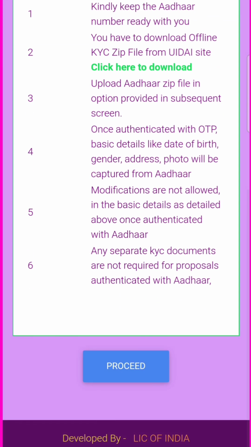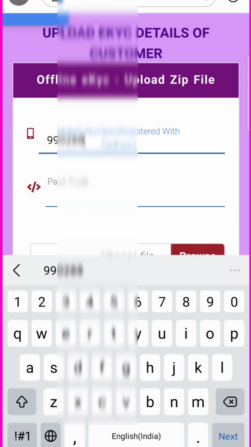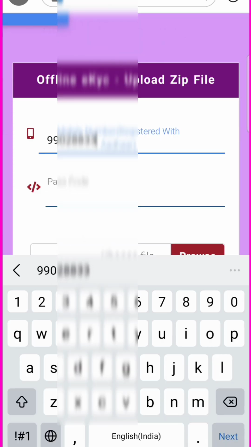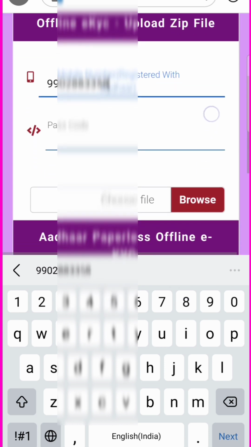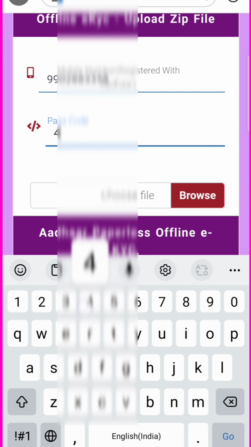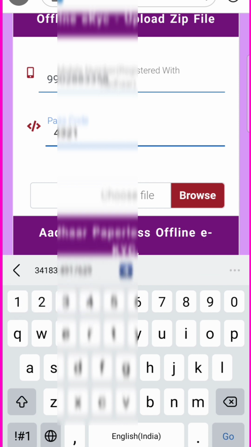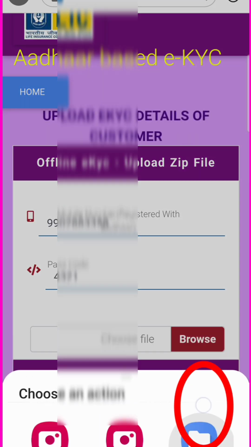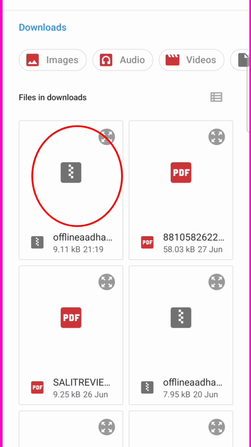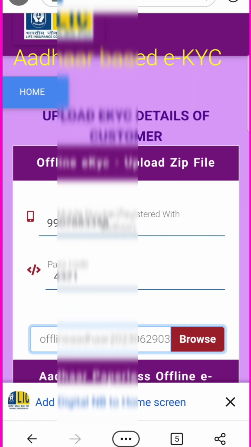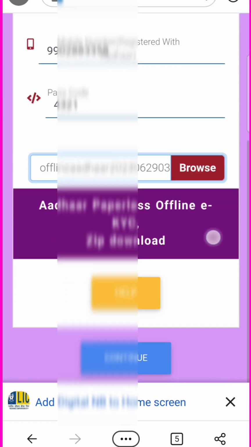Then you click proceed. Now here you give the customer's Aadhaar linked mobile number, and in the place of passcode you give the share code which you entered while downloading the eKYC zip file. After that click on choose file. On the pop-up again click on files, then go to downloads. There your offline Aadhaar eKYC zip file will be visible. Click on that, then scroll down and click on continue.